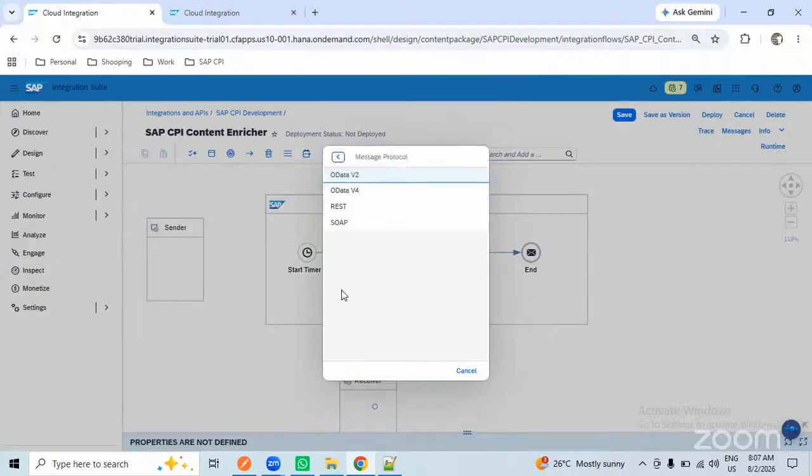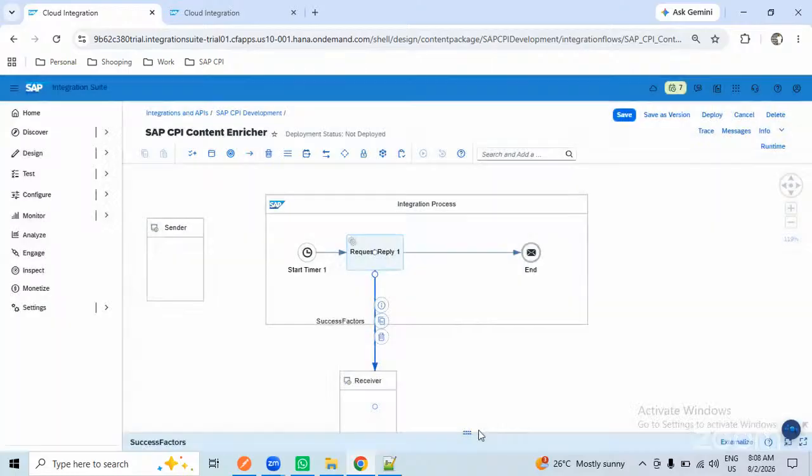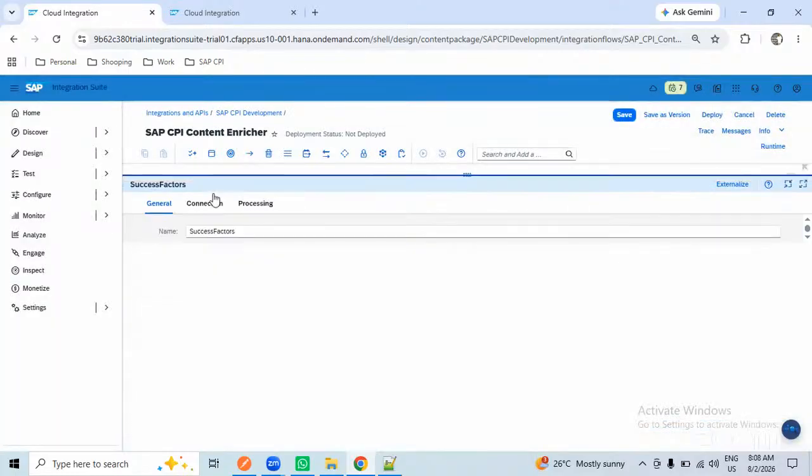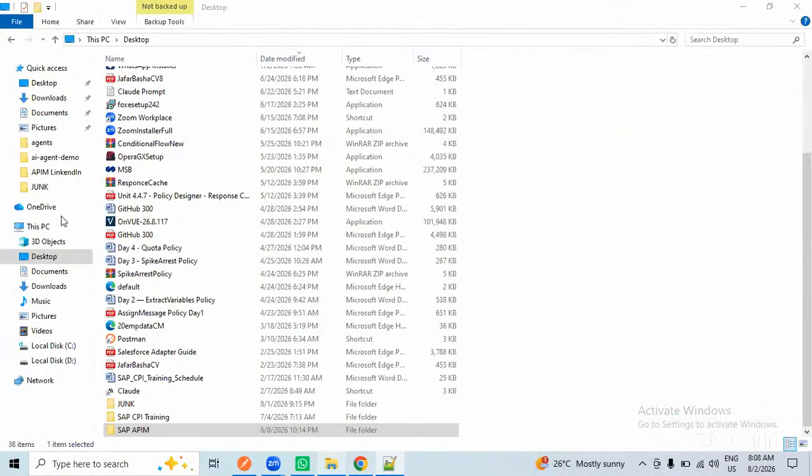Okay. Which one to go with, I will explain later. We will go with SOAP. I will try to get the compound employee data. To get the data from compound employee, we need to go with the SOAP adapter only. Okay. I've copied the.